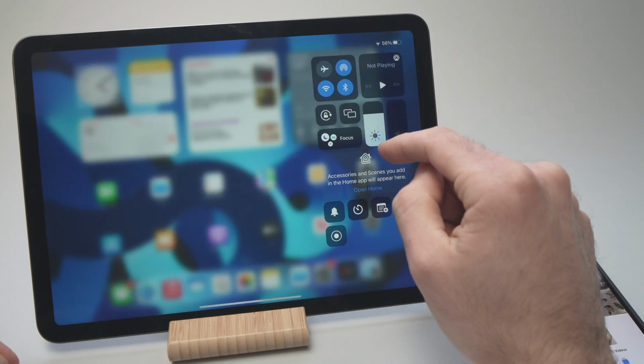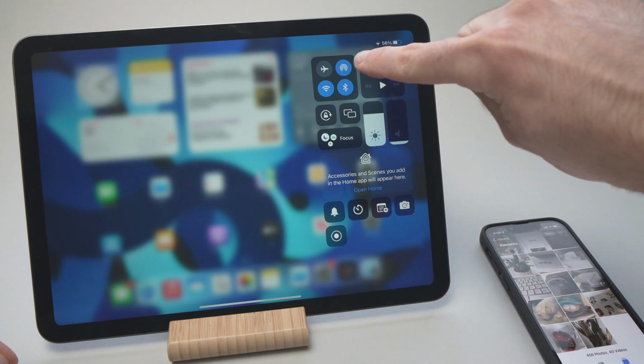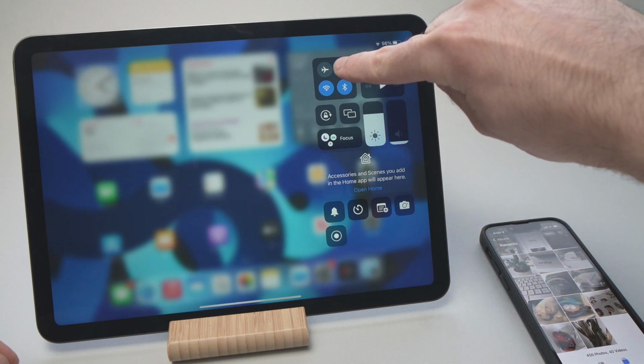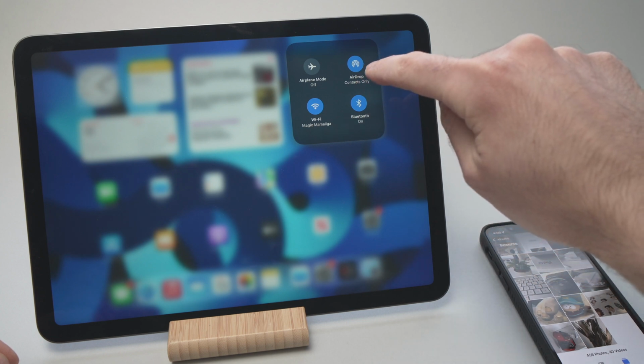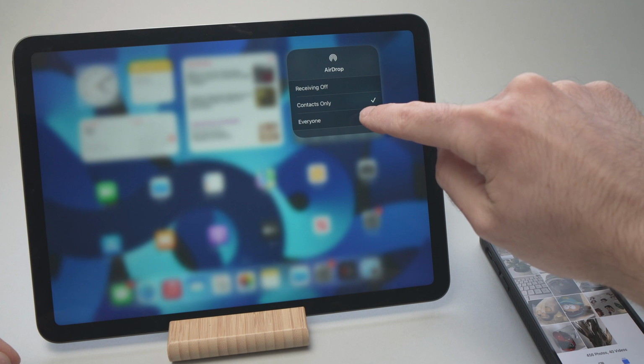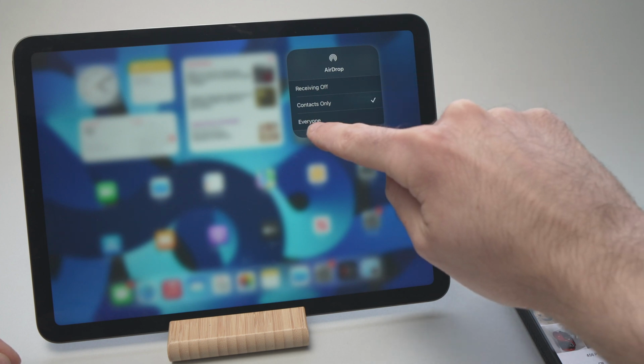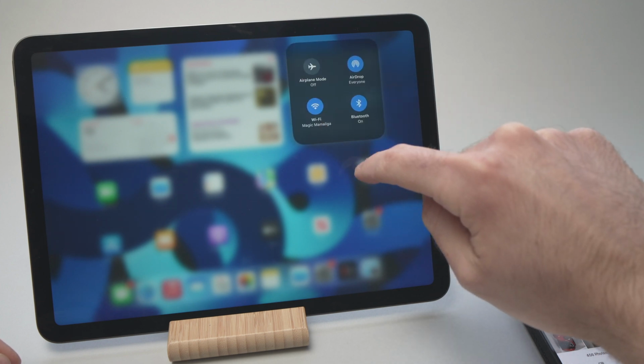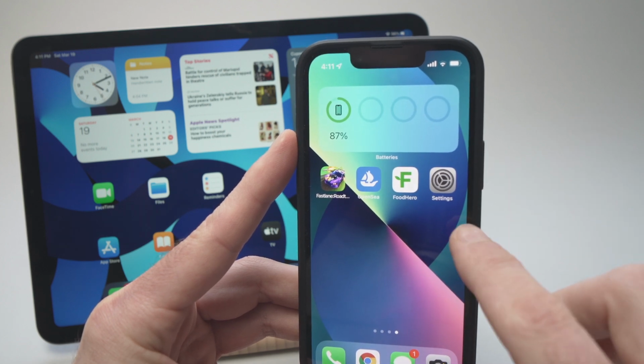from the top right corner and you're gonna see this icon here, which is AirDrop. Keep it pressed on it and you'll have multiple options. Keep it pressed again. And now here in this menu, you need to select everyone. Now take your iPhone and open Settings.